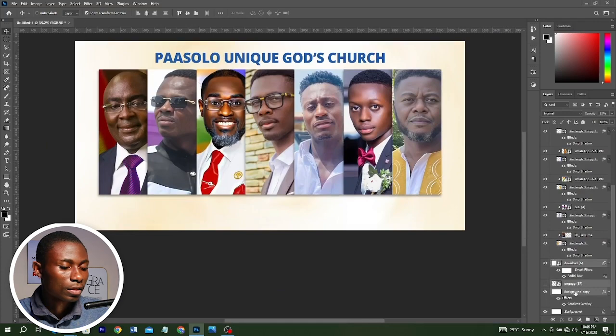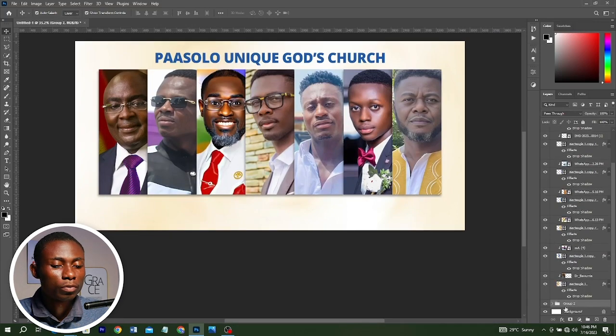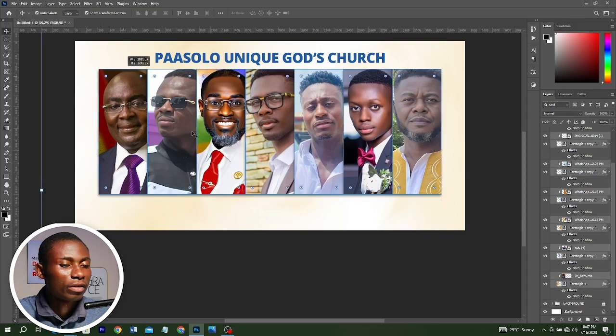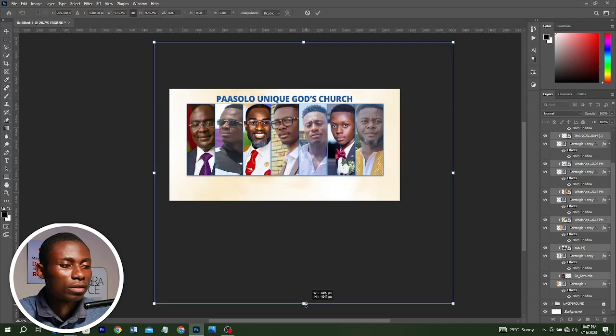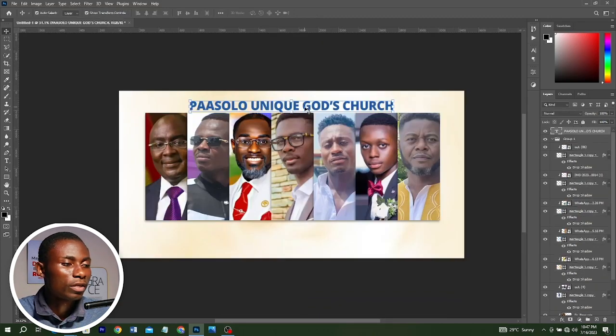Alright, so from here let me group the background. Okay, so let's select everything, Ctrl+G to group, and we can name it as background. Okay, and we can click on lock here to lock the background. Let me select everything from here and reduce the size a bit, and also I'll position and reduce the size of the name of the church.